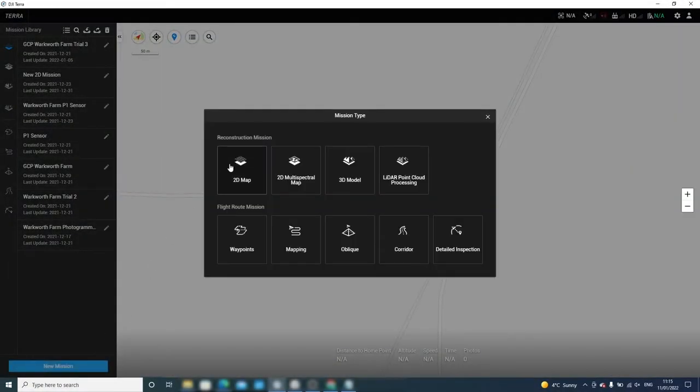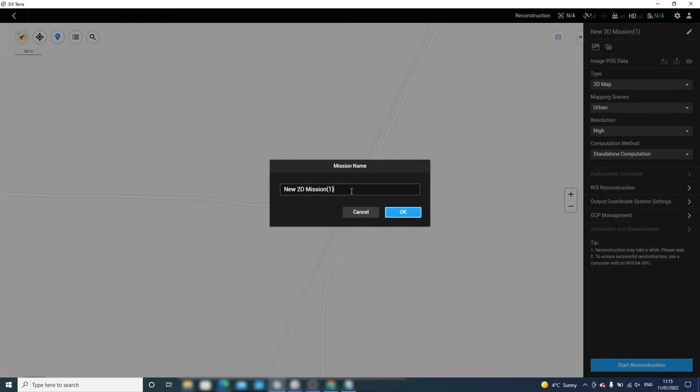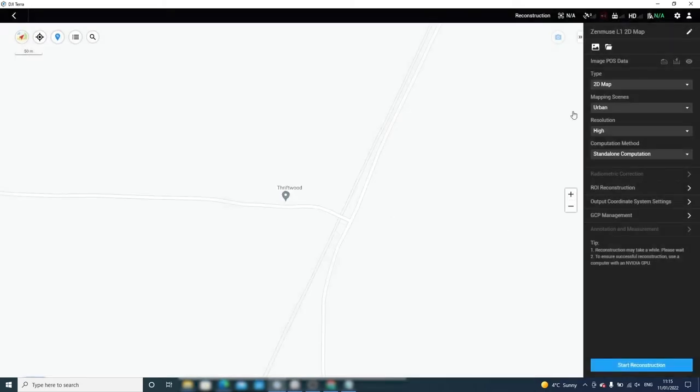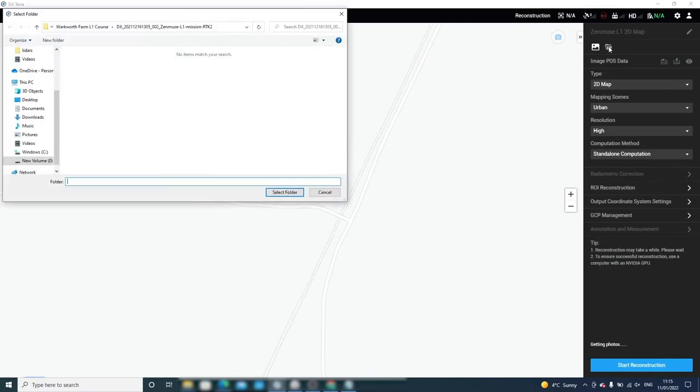In DJI Terra, go to New Mission and then select 2D Map under where it says Reconstruction Mission. We are aiming to process a 2D orthophoto. We're going to call our project Zenmuse L1 2D Map. Under Add folder, we can add the folder that contains the raw JPEG images and positional data from the drone.